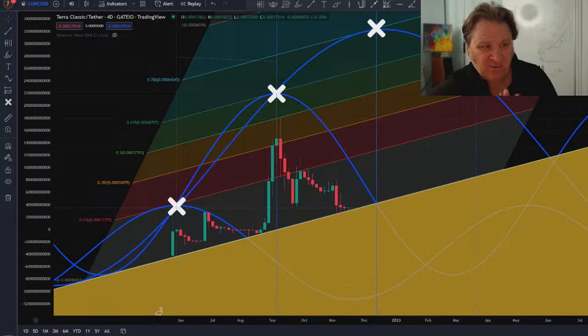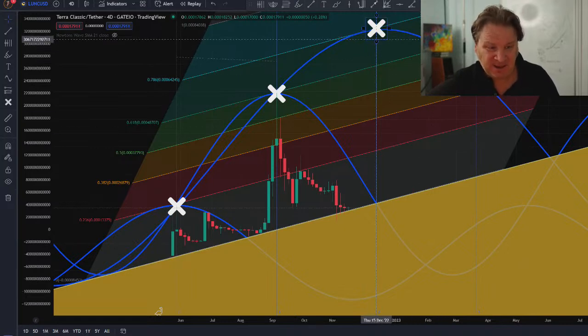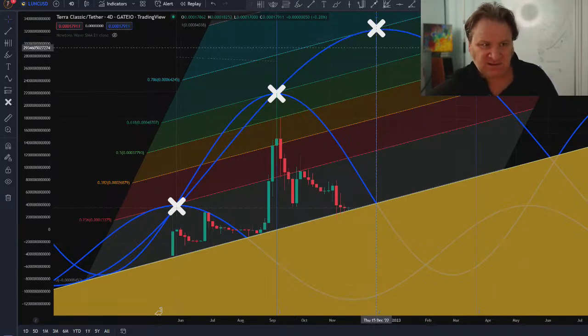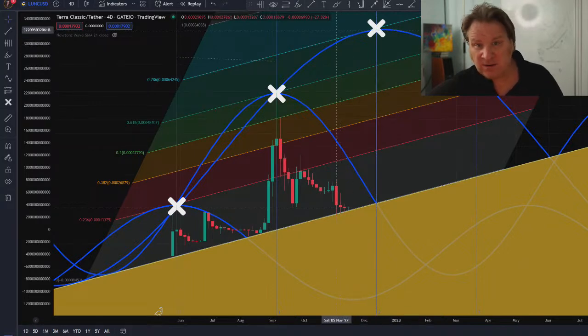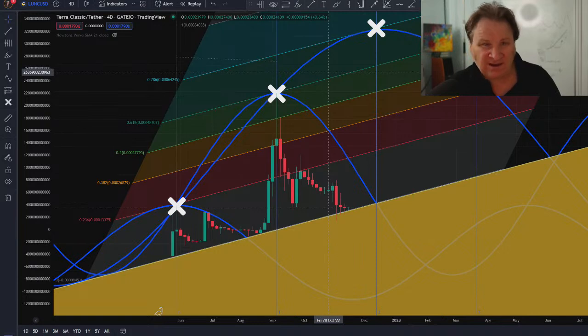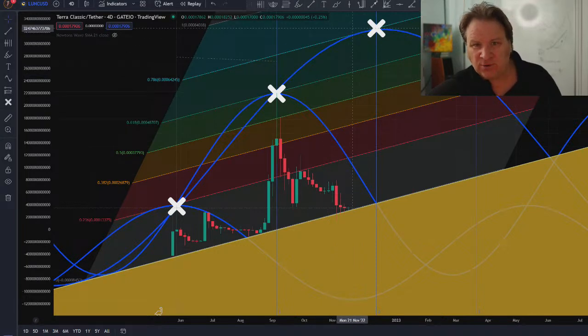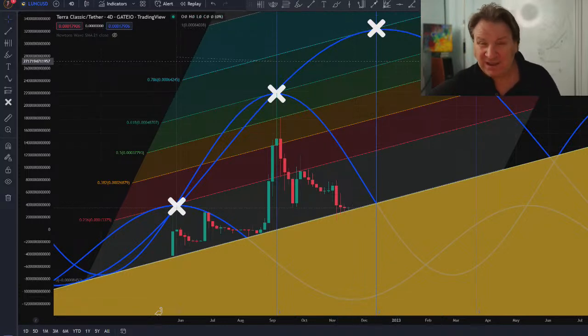So for me, this predicts, by using the waves, you can predict where the next peak is going to be. In this instance, this next peak is going to be around about the 15th of December, when Lunk is going to go to about 0.0008. It's on 0.00079 at the moment. So that's going to be about a 700% rise. Okay, so there you go.